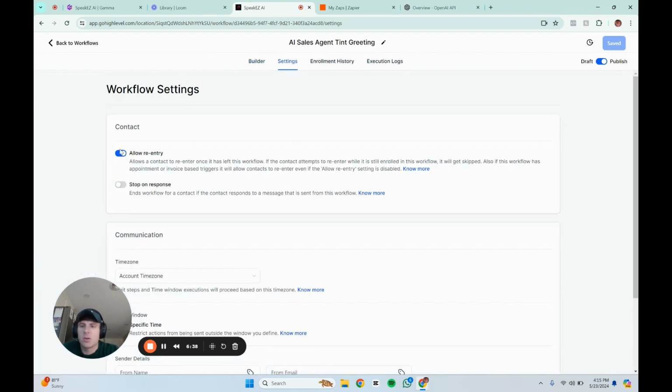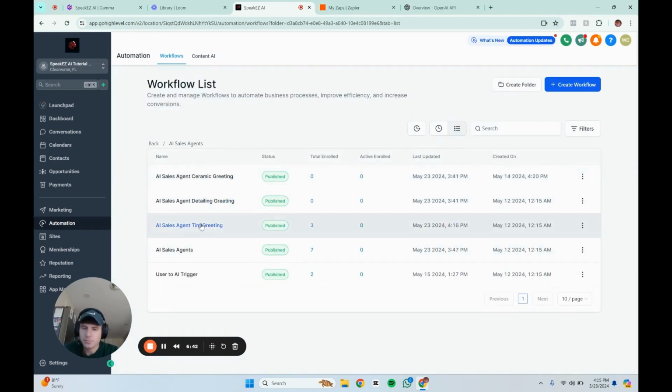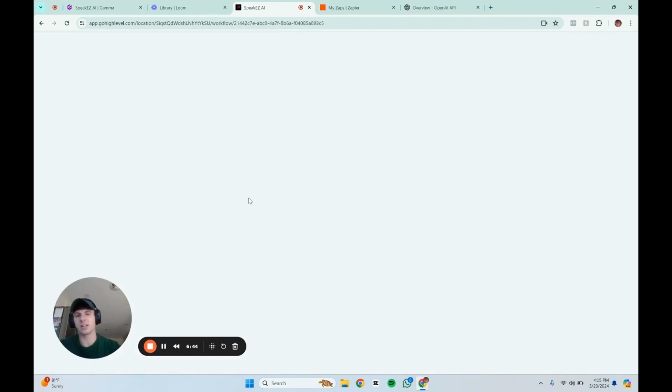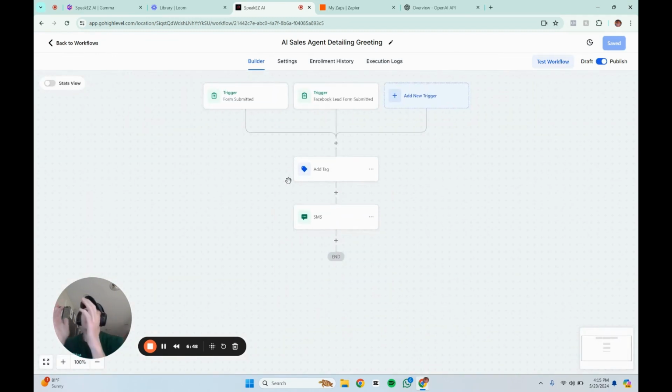Make sure always allow reentry is available. It should be selected by default. So that's a tint greeting. Now we have a detailing greeting as well. Let's just say you have multiple AI sales agents responding to multiple different leads from different ads. If you have your tint greeting, you have a tint AI sales agent responding to your tint leads when they come in. Now you have a detailing agent responding when a detailing lead comes in. You have multiple agents running at once.